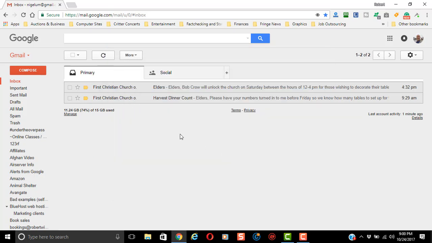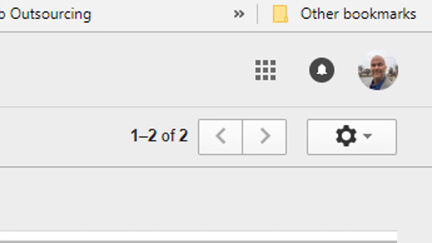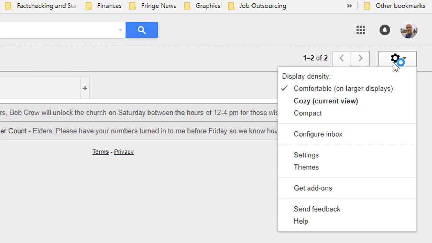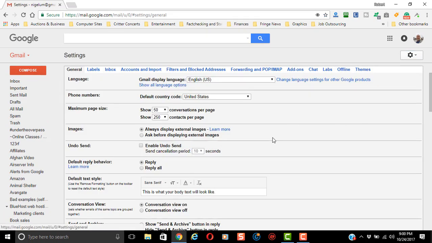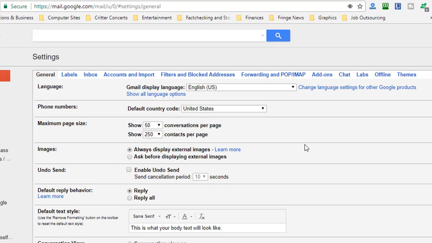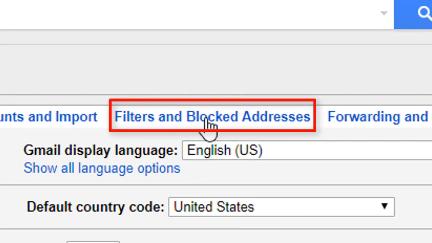Now, most of us are familiar with this interface in one way, shape, or form. It may look different for some, but essentially you are going to go to the same place. So up in the upper right hand corner, you're going to see the little gear underneath your ID. You're going to go ahead and click on that to get into your settings. So go ahead and click on settings, and you are going to be taken to basically the nuts and bolts of your email. Now what we are wanting to do is go to filters and blocked addresses.